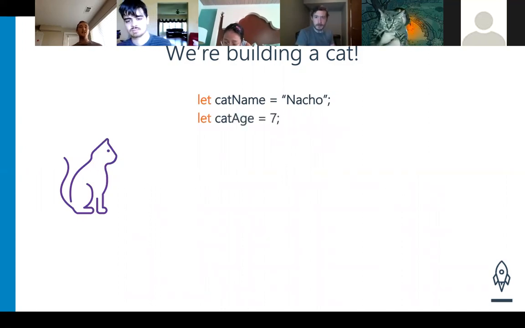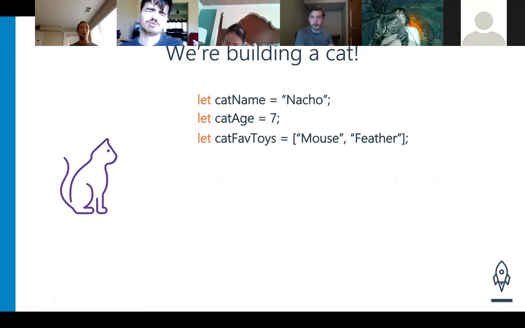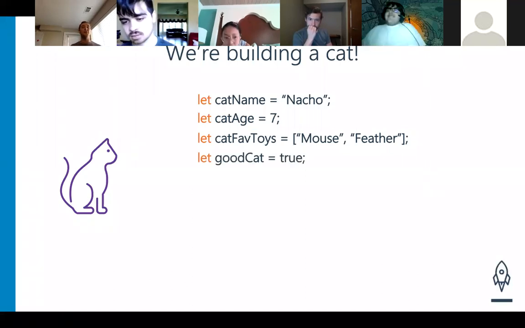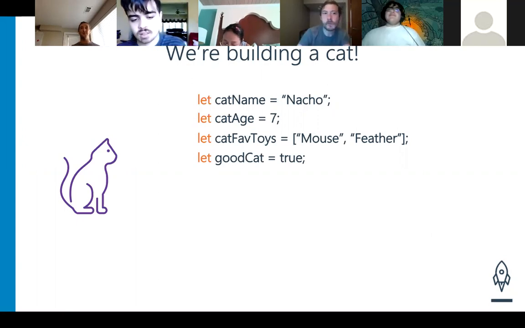And then the cat's age is going to be 7. We're going to have 2 favorite toys for this cat. It's going to be a mouse toy, not a living mouse. I'm not a terrible person. And also a feather toy. And then finally, we're going to have a Boolean down here: goodCat equals true. Remember, Booleans are those trues and falses.